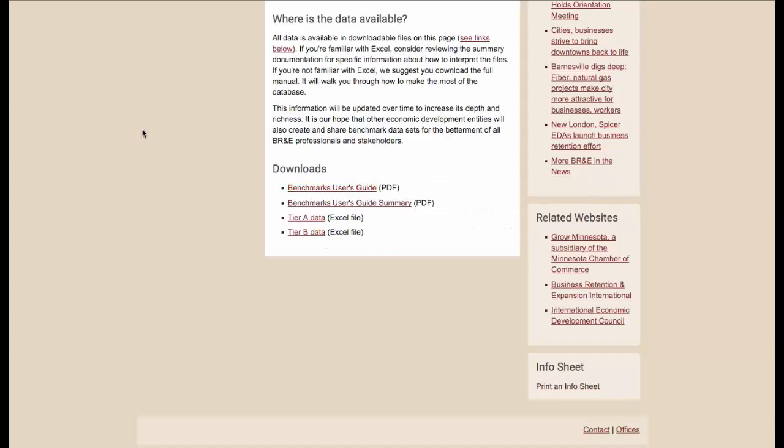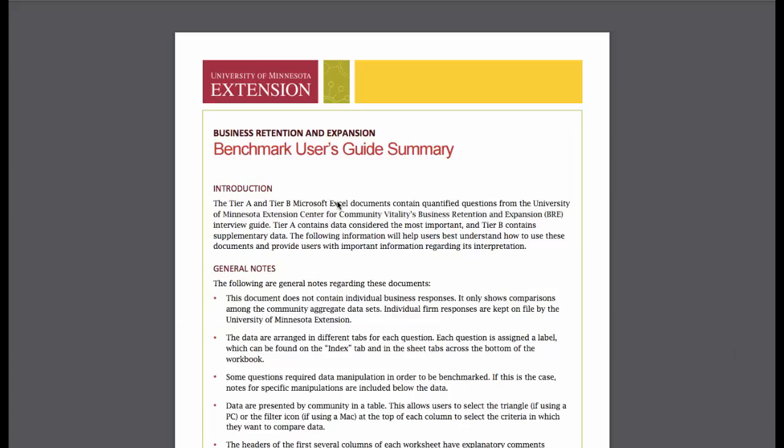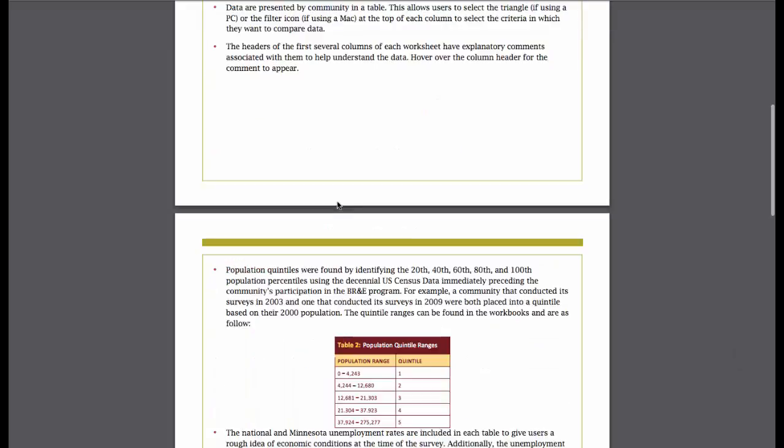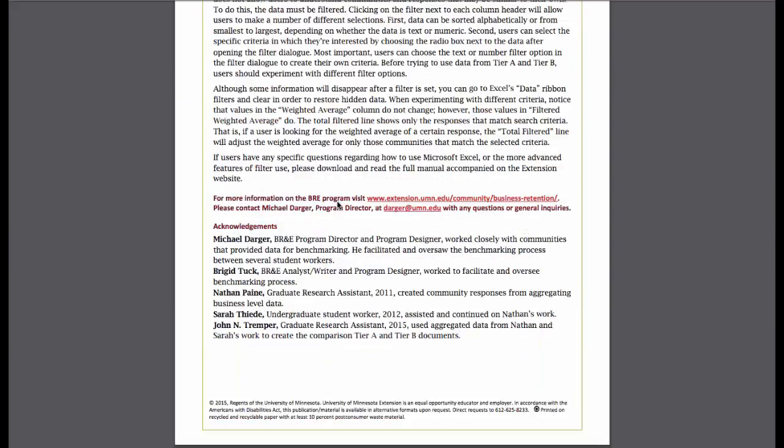Going back to the BR&E website, the next document, the User's Guide Summary, here, seeks to offer only methodology and interpretation assistance. It assumes proficiency with Excel tables. As I scroll through, you can see that it's much shorter than the full User's Guide. It may be beneficial to read this first and then consult the longer document as you need.